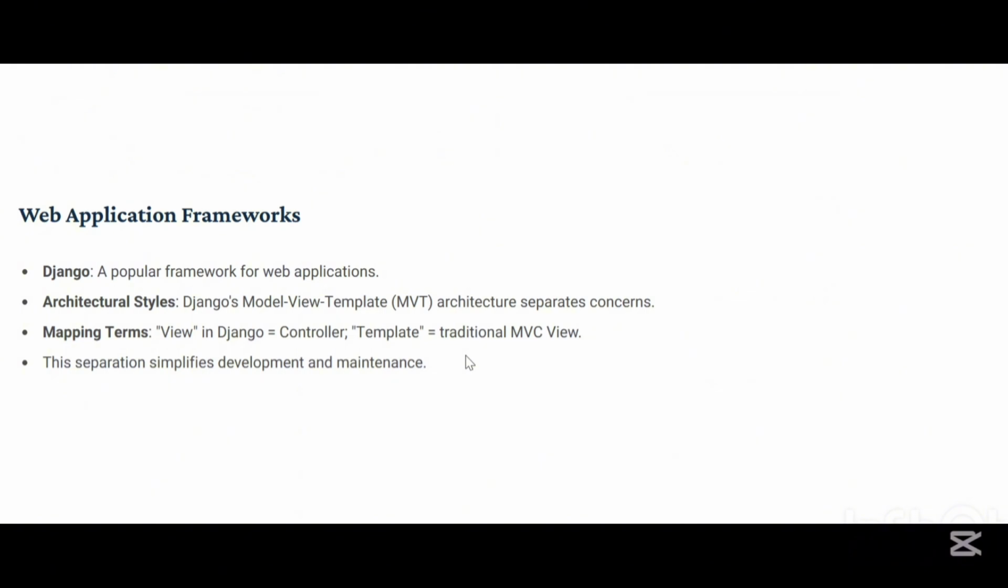Then mapping these things: the view in Django is equal to the controller, and templates in Django are the view in the traditional MVC, model view controller, which is mostly used in architecture.